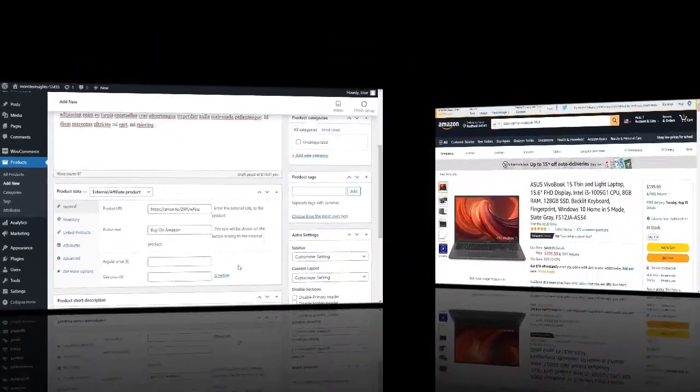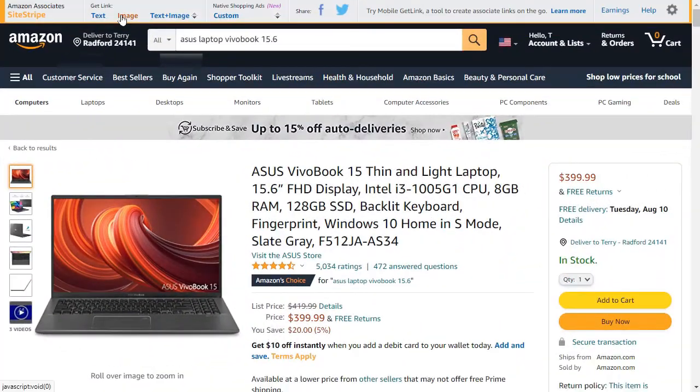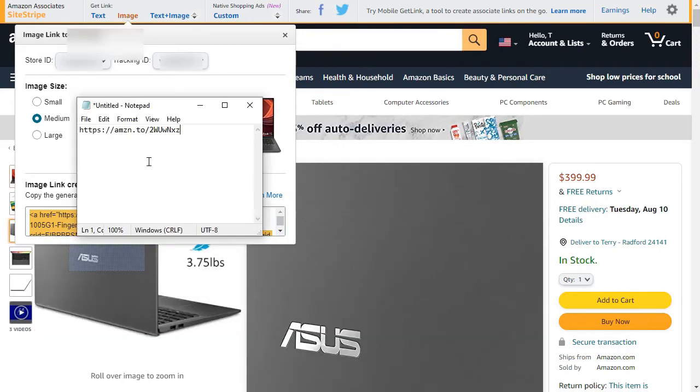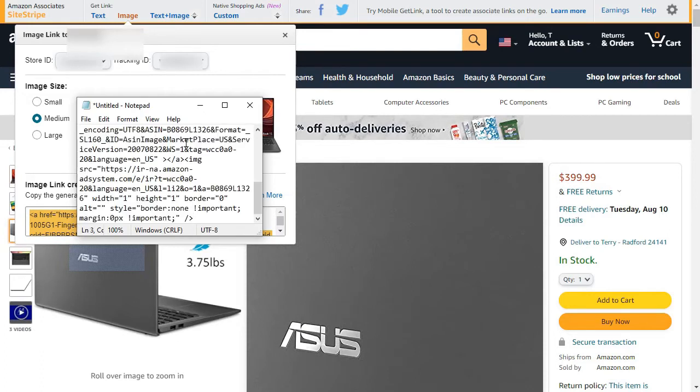All right, let's go back to Amazon for a moment. While we can upload Amazon's product image manually to the site, we can still use Amazon's image. All you have to do is click on Image in the Sitestripe bar and then copy it. Amazon automatically inserts your affiliate tracking information in this link. Now we'll go back to the WordPress site.